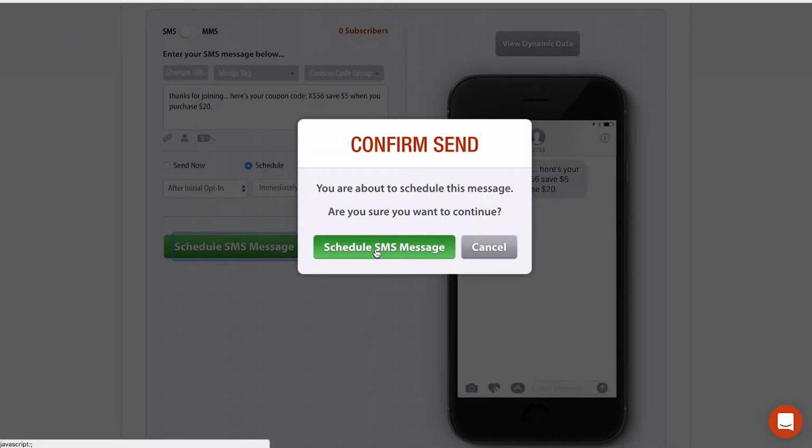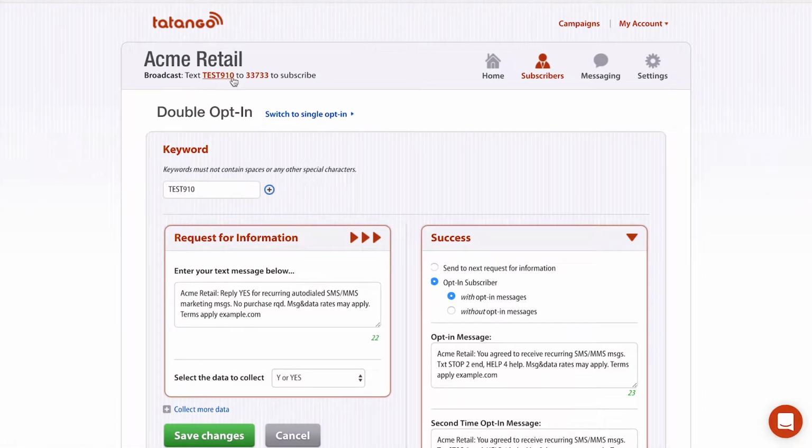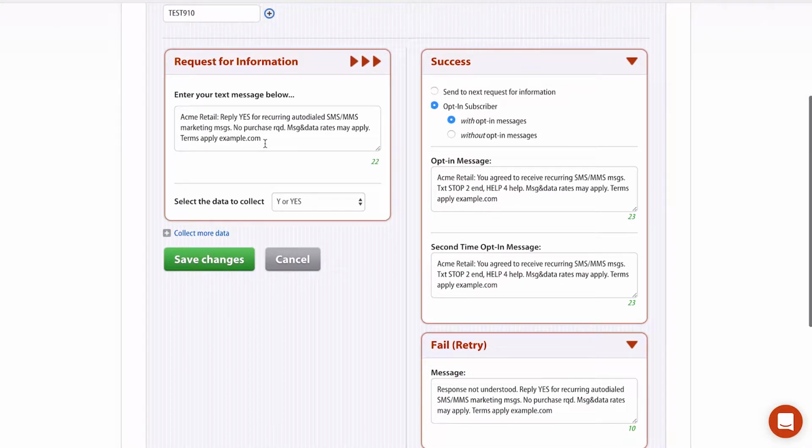I'm going to confirm. Now, this isn't going out to a bunch of subscribers right now. This is essentially being scheduled so that when someone opts in, it will trigger this message and send to that new person. So I can walk you through it real quick. When they text the word test 910, which is the keyword to the short code, they're going to get a request for information message, which is going to require them to reply yes to opt in. And that's set here and says this in the message. When they reply yes, they're going to receive the opt-in message.